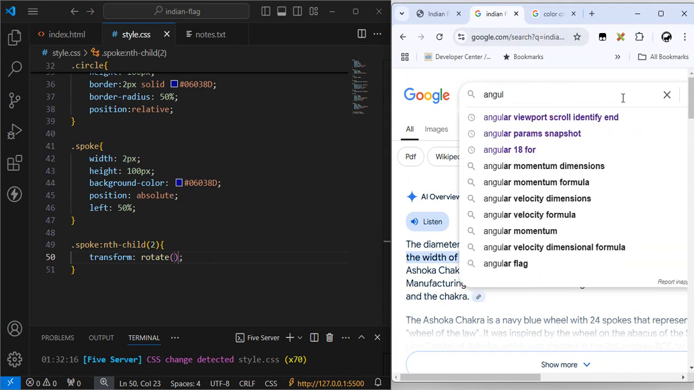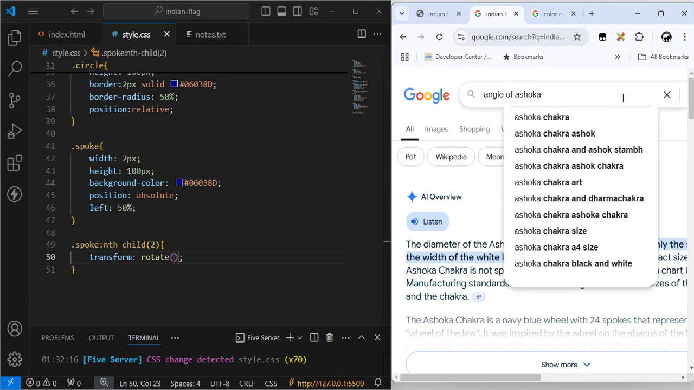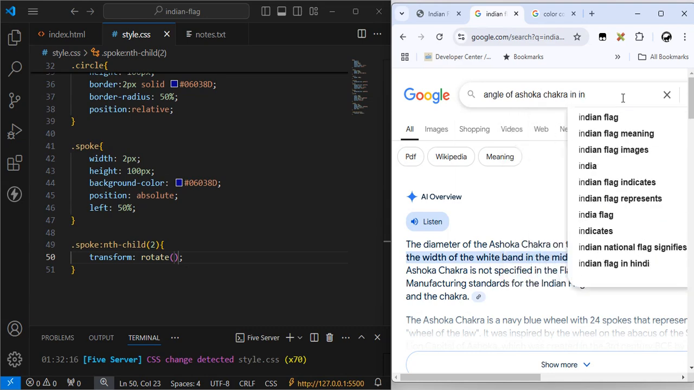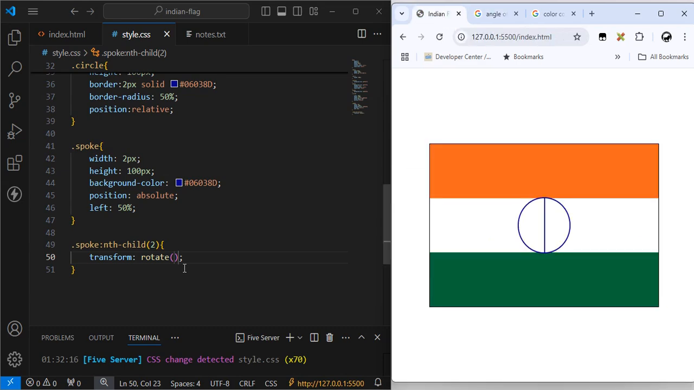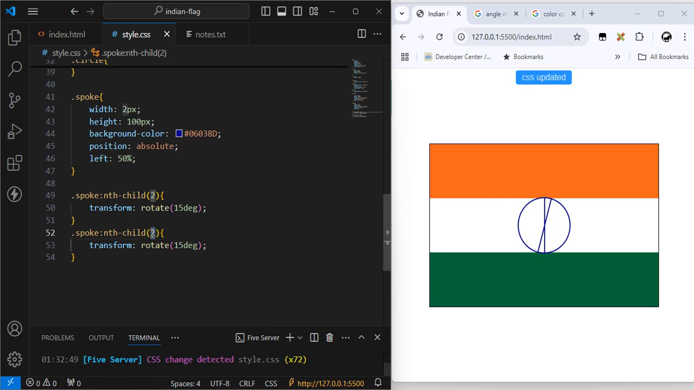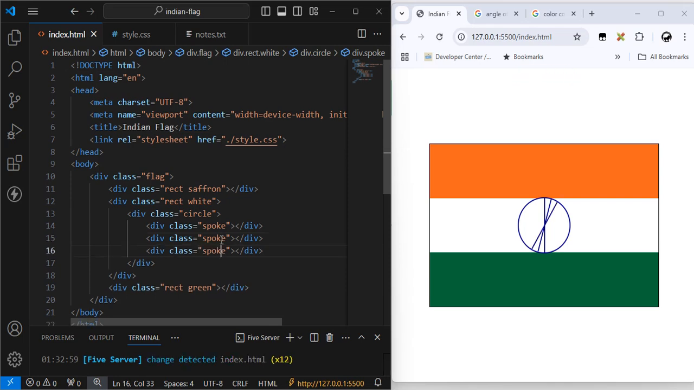The angle of the Ashoka Chakra spokes in the Indian flag, just Google it, you'll get an answer. So it will be 15 degrees. We need to rotate it by 15 degrees. We need the same for the next one, which is third. 15 plus 15, 30 degrees. So let's have another spoke for 30 degrees.